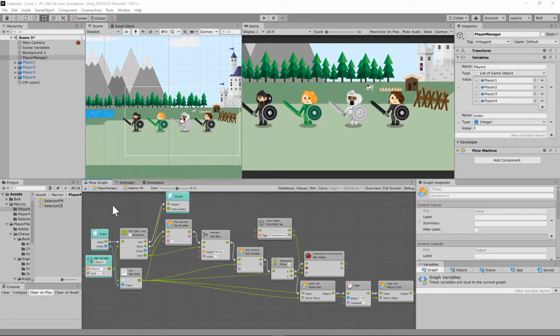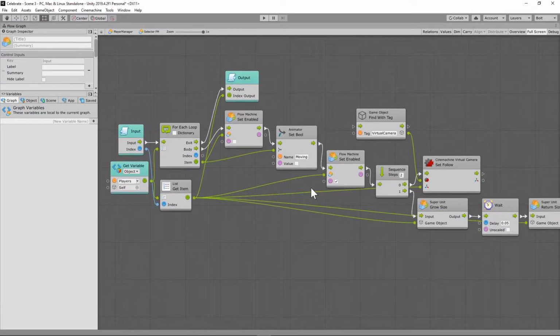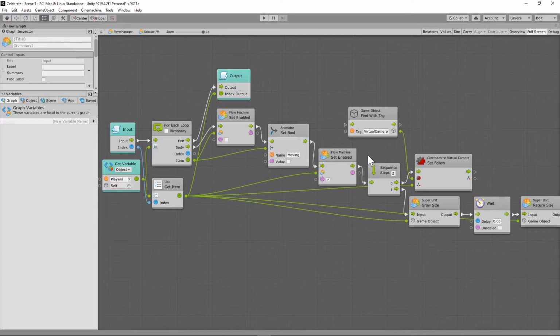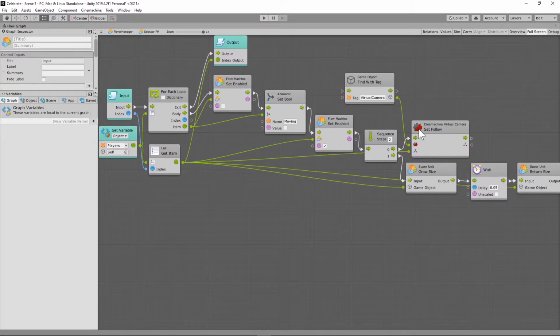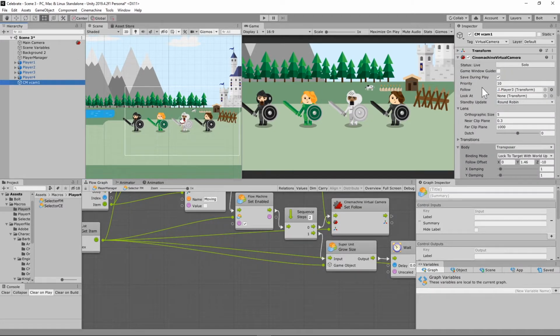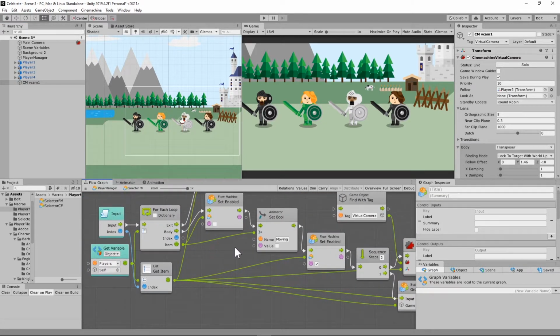The next thing we're going to need to do is create a new flow macro. I named mine Selector FM for Selector Flow Machine. What this is doing is basically accomplishing that very same thing that we were looking at in the last video, except for one exception. It has its set enabled on Flow Machine, and basically this is all working the same way. But the thing that's really different in this is that it is setting the Cinemachine virtual camera set follow. Remember that follow field that we had right up here? It's setting this field right here to whatever character we select in our list.